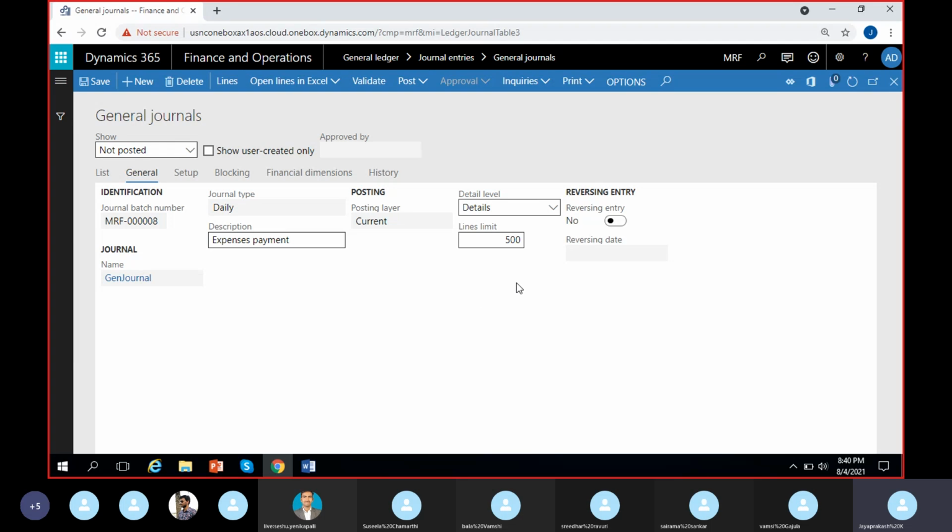So it all depends on the lines limit we give here. If we give 0, then there won't be any effect at all. You can create any number of lines and post the same number of lines in the same journal batch. Okay, so that's the concept of lines limit. We have this option in the journal name menu as well, but not in the line menu, because lines limit is seen at the header level as well as the journal name level. I'll show you that in the journal name menu as well.